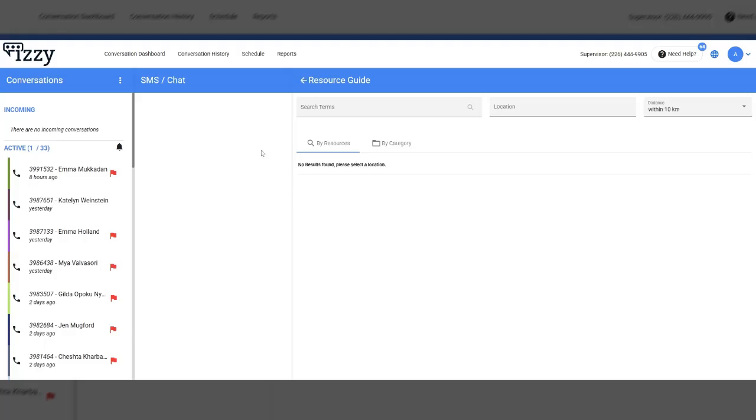Okay, so this is what's called the Izzy dashboard, and you'll see this when you first log in. Now, we're going to start with an overview of Izzy, and then I'll go through each section in more detail. So first is this conversations tab here. You won't see anything other than your own conversations in active, so you can ignore this. I see more just because I am the supervisor.